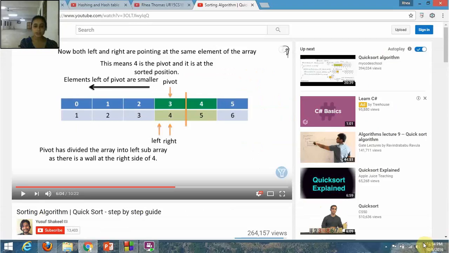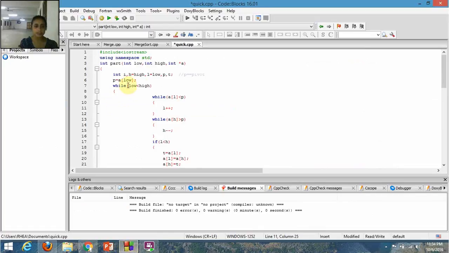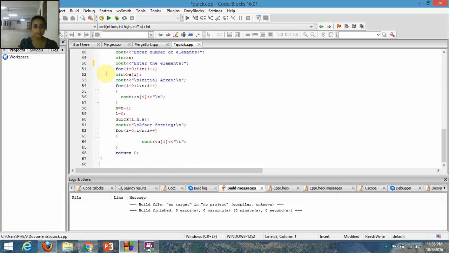Now let's see how to write the code for this program. First of all we'll be writing the header file, that is #include iostream, and we'll include the standard library file. Now first of all we'll see how we are writing the main function.